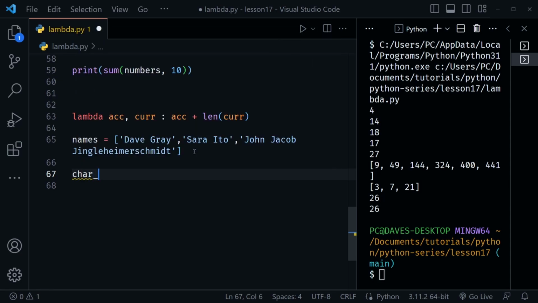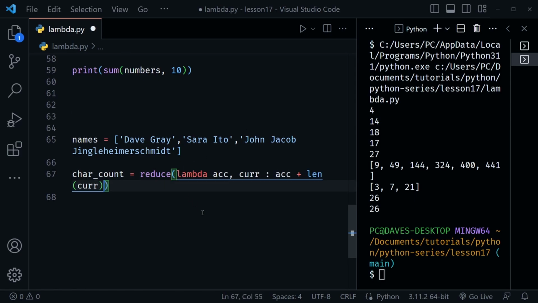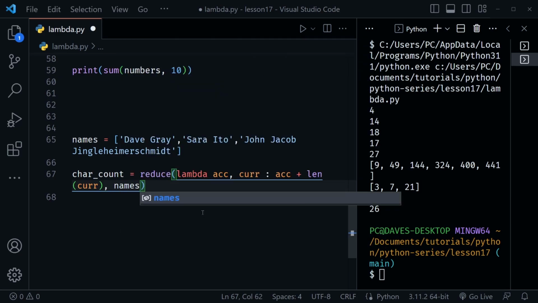Okay, now we've got character count being defined. And so what we're going to do is add up all of the characters in all of the items together and get a total. And we can use reduce for that. So we'll say reduce, and here we'll pass in our lambda. So I'll Control X and put it right in here as the first argument. And now as the second argument, I'm going to pass in names.